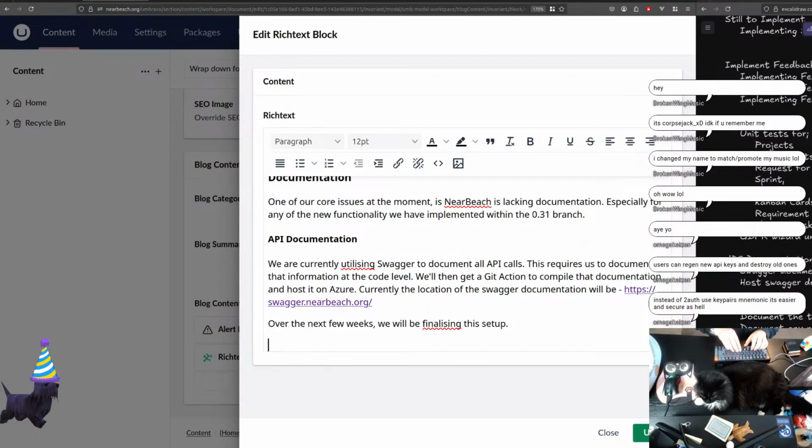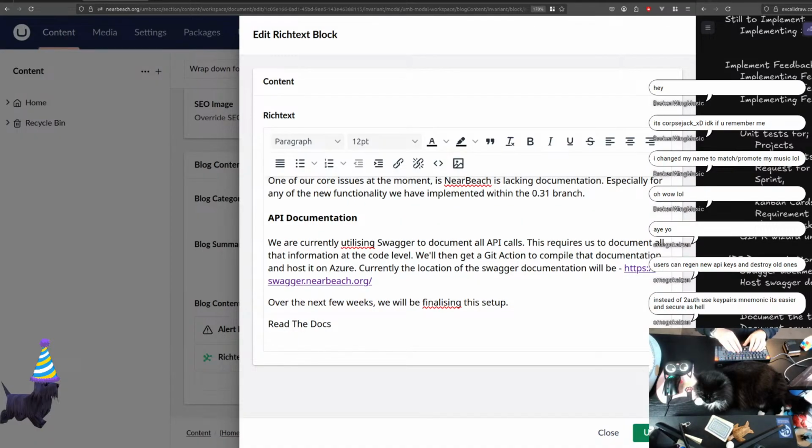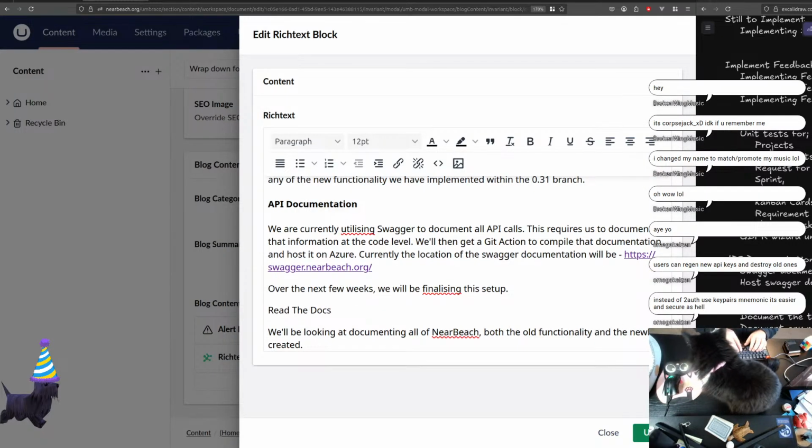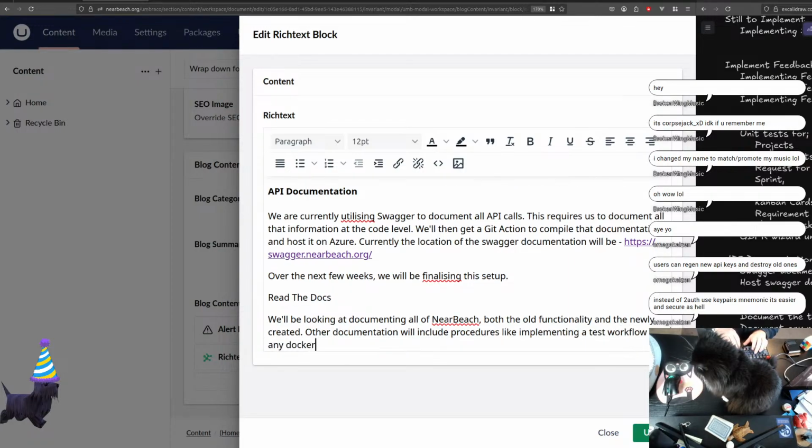All right, so API documentation and then Read the Docs. All right, cool. We'll be looking at documenting all of NearBeach, both the old functionality and the newly created. All right, cool. Other documentation will include procedures like implementing a test workflow for any Docker changes, i.e. when a new library is implemented in NearBeach. Okay, cool.